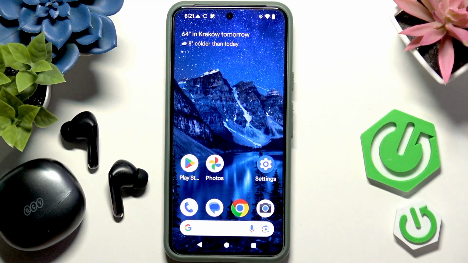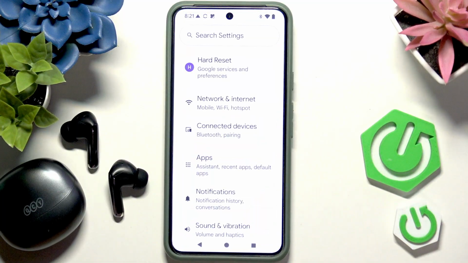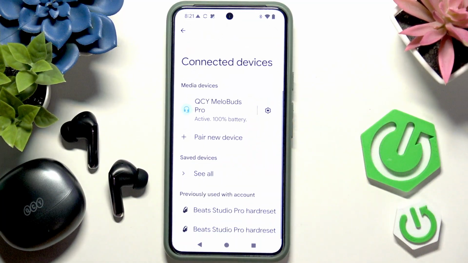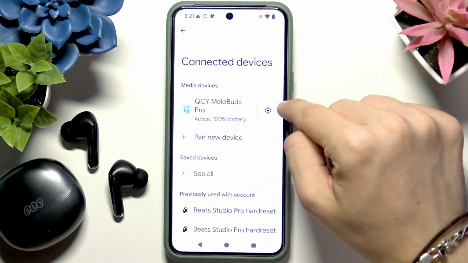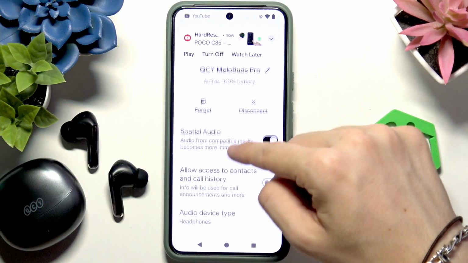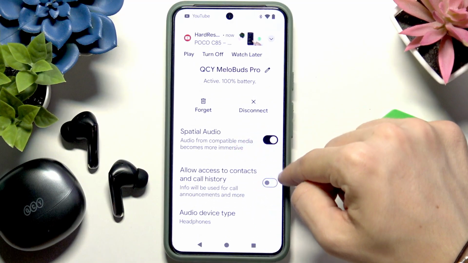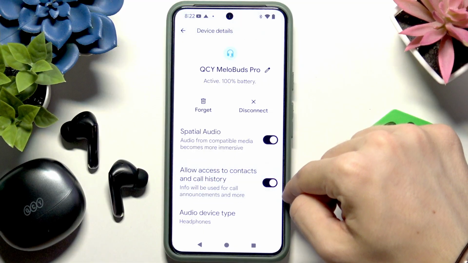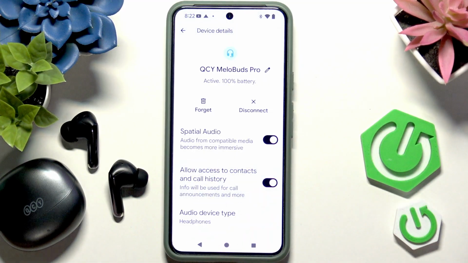So if you want to do that, simply go to Settings, then go to Connected Devices. Now click on the settings next to your earbuds and then find Allow Access to Contacts and Call History. Enable that option, and now they are allowed.